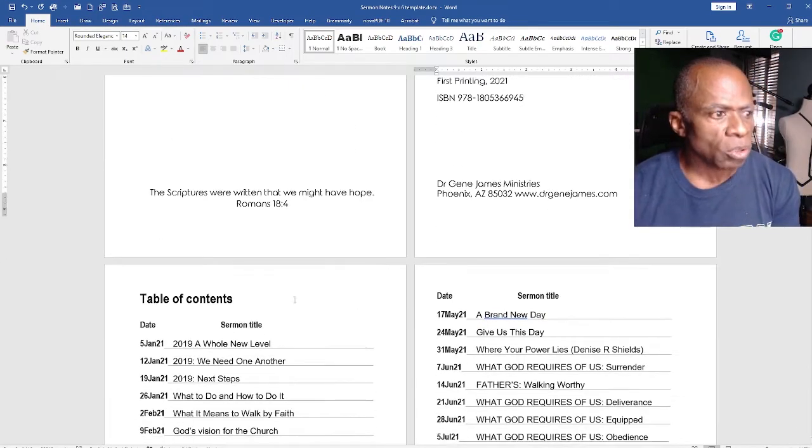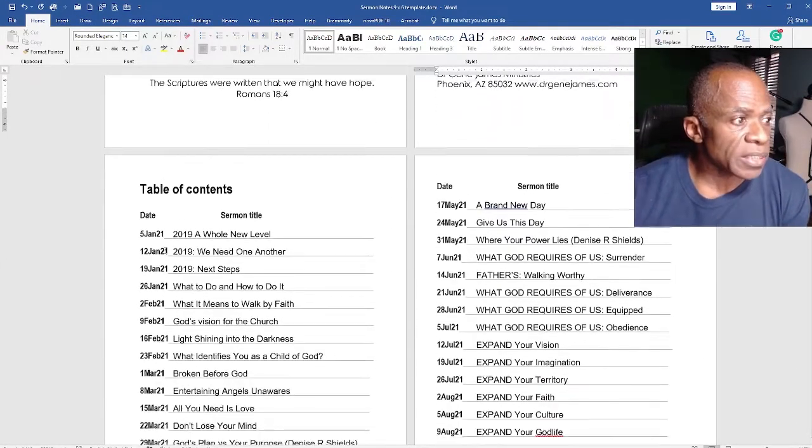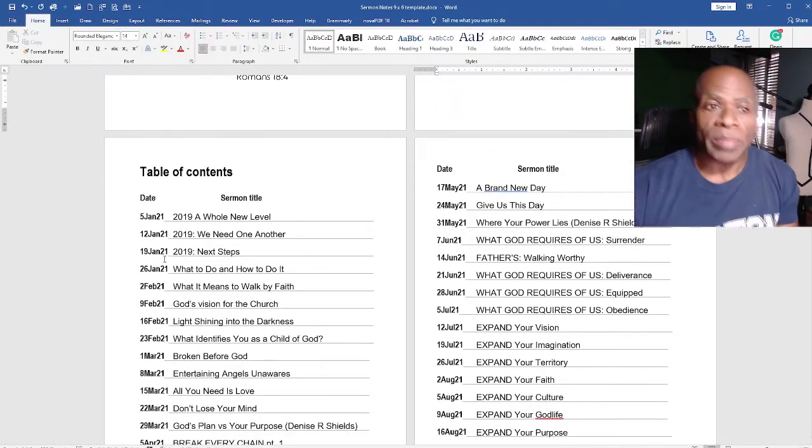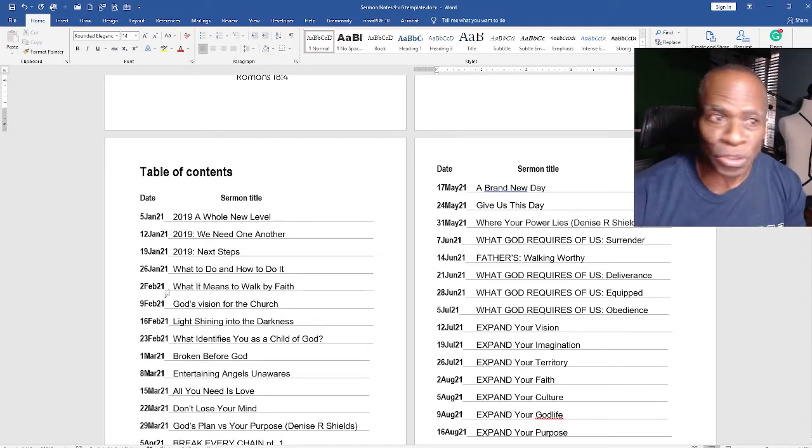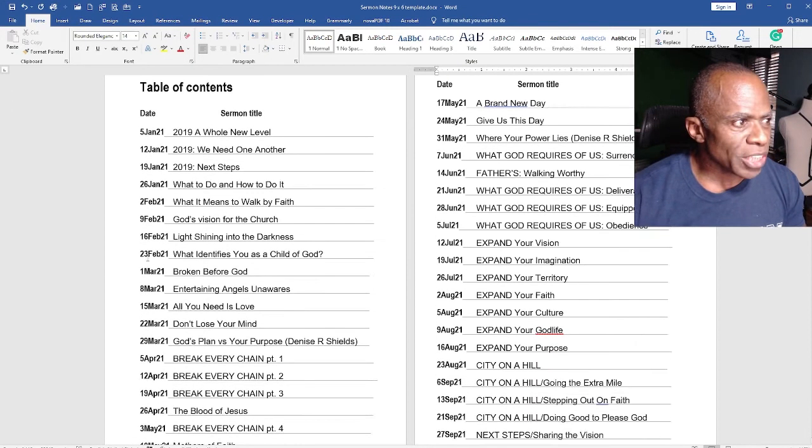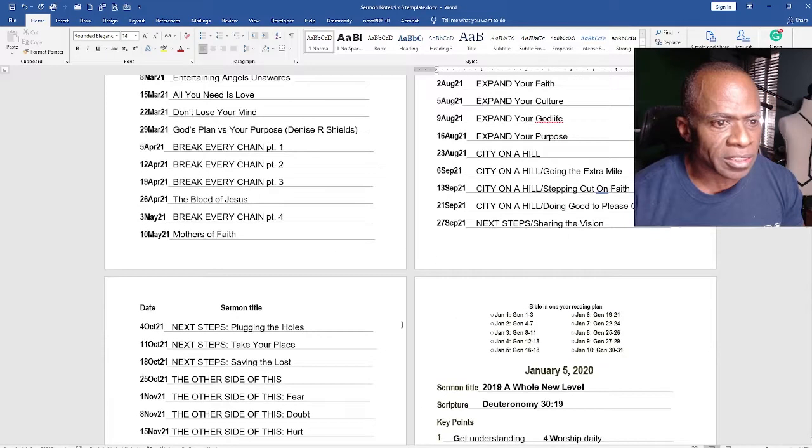You finish those. Now you're going to go in and edit all of your dates, because if you're going to do a new document, you've got to change all of the dates because it's a new year. So you're going to go in and change all of this. This is your table of contents. Change all of your dates.